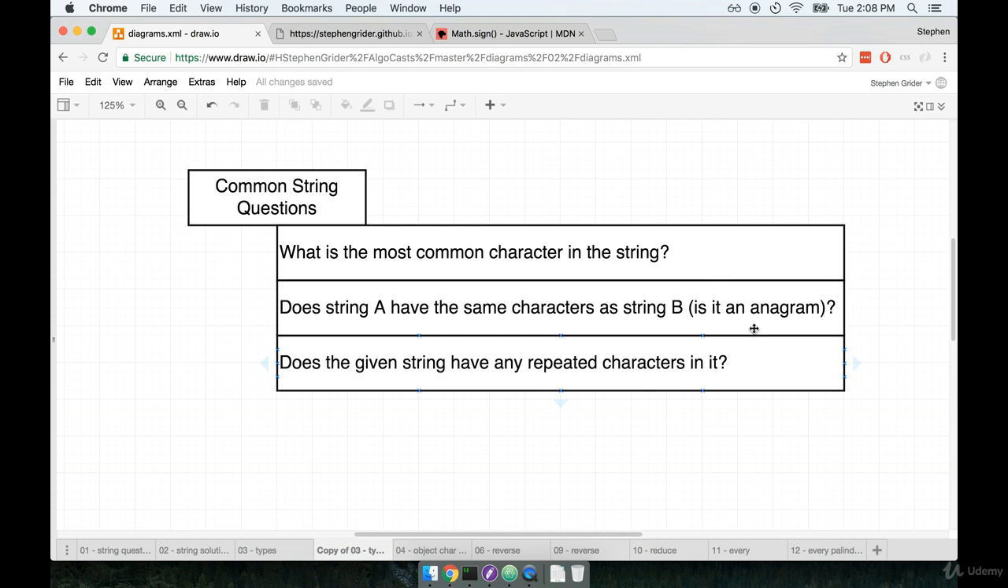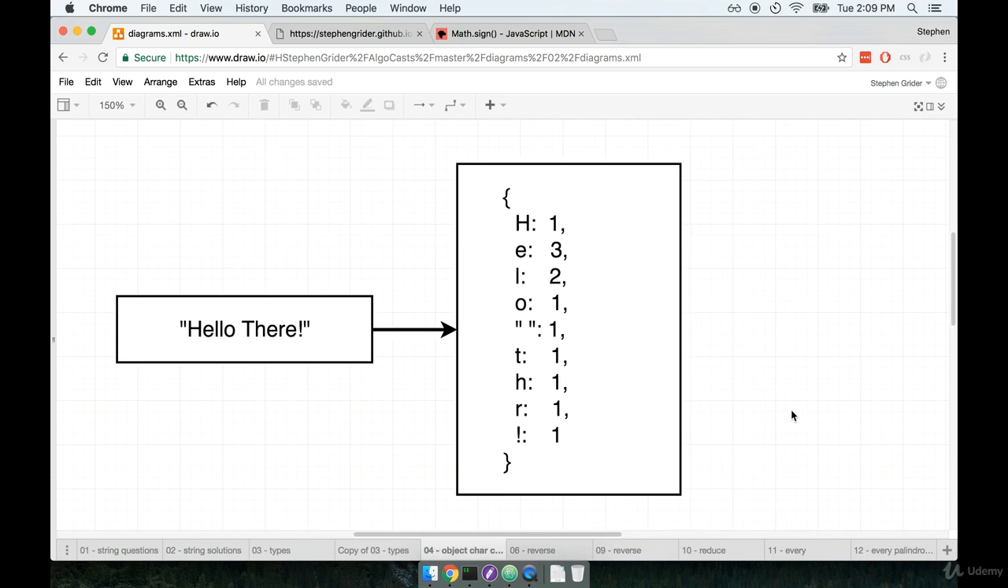So if you ever see questions like the most common character in a string, or something like, does one string have the same characters in the same quantity as another string? That's what we refer to as an anagram, by the way. Or if you ever see the question, does a given string have any repeated characters in it? So anything around counting the number of characters or comparing the number of characters between 2 strings, you can always use this technique. So let's talk about what it is. Here's what we're going to do.